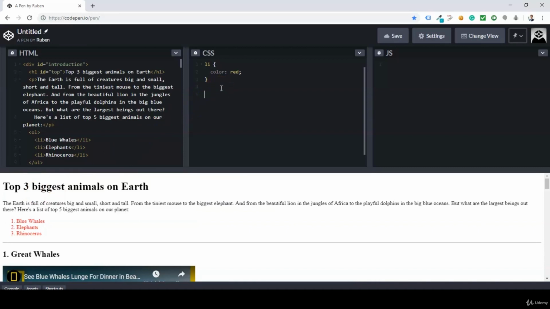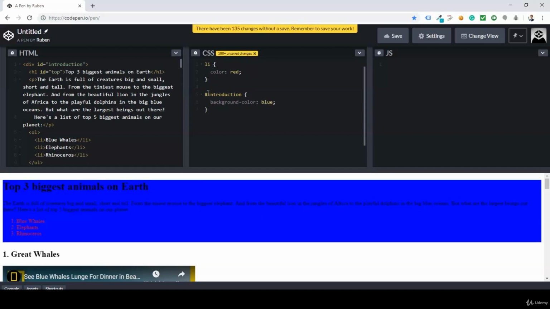Now, for the second assignment, you had to change the background of the introduction. And when we check out our code, we see that the highest division, so this div, has the ID of introduction. So let's use that ID to change the background color to blue. Why not? And there we go.